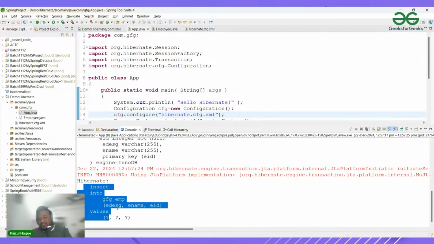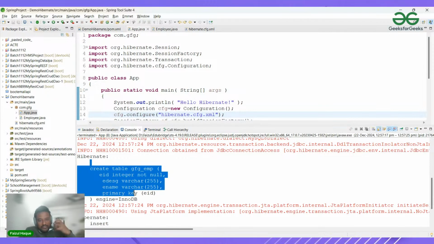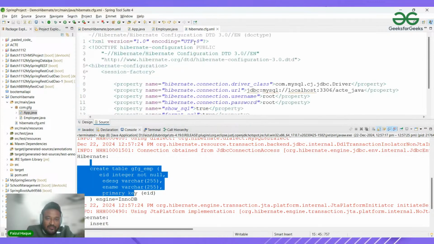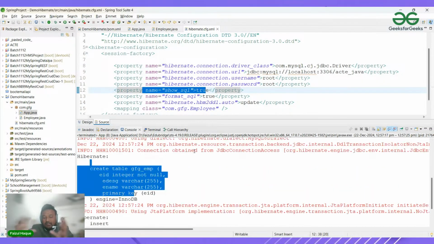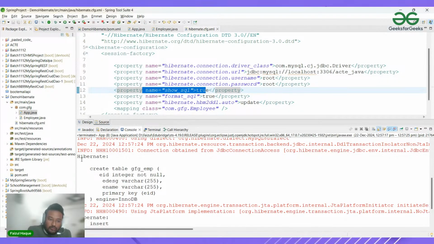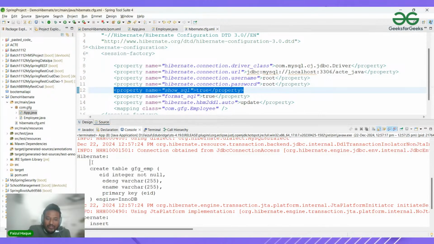Now the question is, you might be thinking how you are able to see this in the Java console, right? That is because in the Hibernate cfg.xml file, if you go there, can you see this? Show SQL. This particular property is helping us to see the SQL command getting generated behind the scene here in the console, right? If you remove this property, you won't be able to see what SQL commands are getting generated behind the scene, or how Hibernate is generating this command.